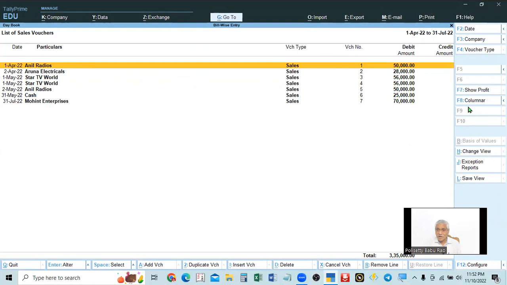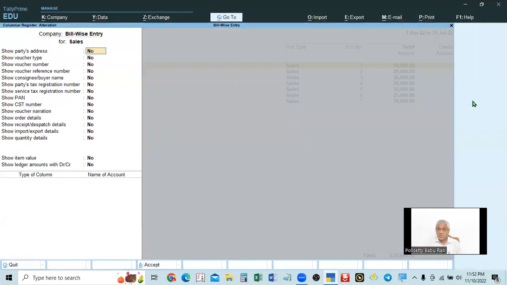All these will be shown in columns. For that also, there is one option, F8. F7 is show profit, hide profit. F8 is columnar. So go to this one. If you press columnar, what are the columns you require? In all the columns, what are the details you require? Select any column details, those details will be shown in the columns. If you select all, all columns will be shown. I will select all. Yes, yes, yes, yes. You select yes and then click.